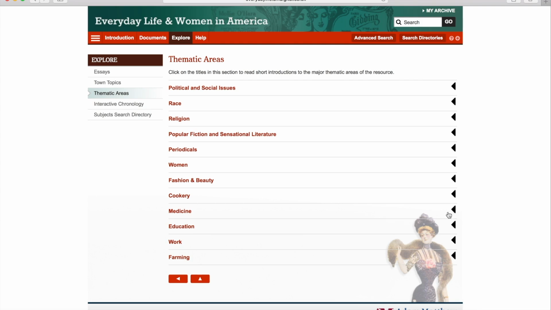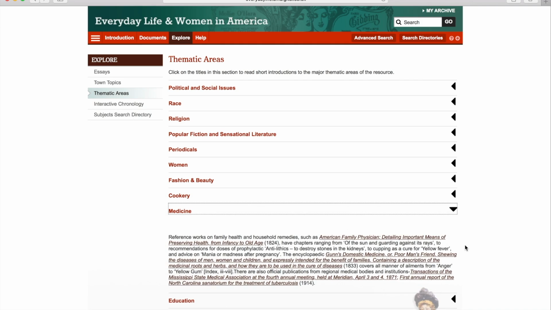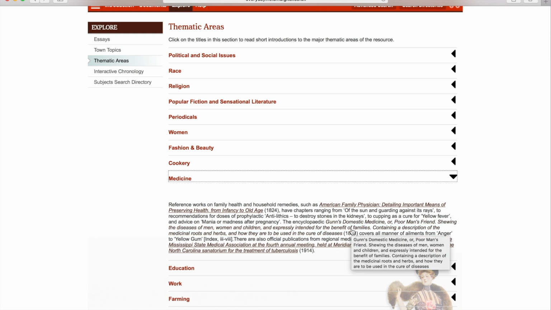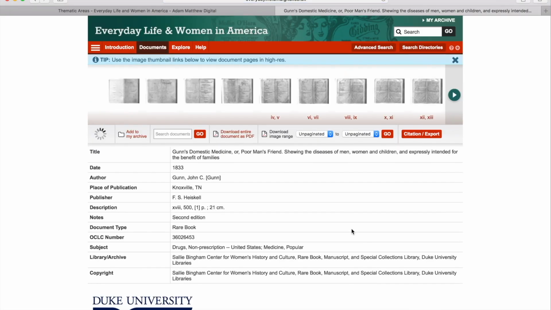So we've got medicine. So this will drop down here. It's got some hyperlinks in here. You can read a little bit about that. But even here, this one seems to fit my time constraint. Transactions of the Mississippi State Medical Association at the 4th annual meeting. Sounds super interesting, I know, but you never know what you're going to find. So I'm going to click actually on this other one here, Guns, Domestic Medicine, or The Poor Man's Friend, and see what the database actually looks like.